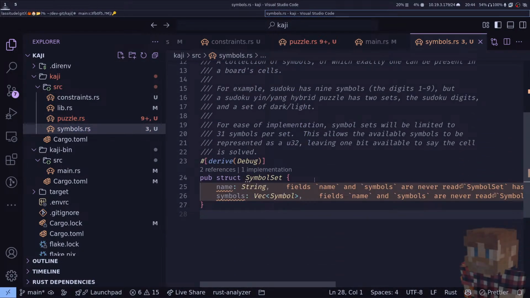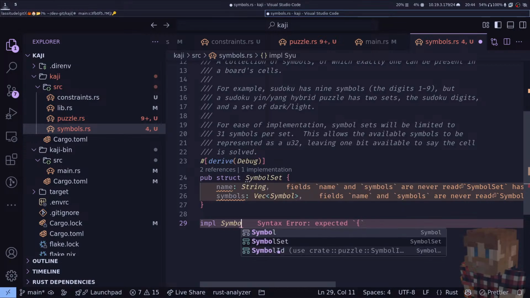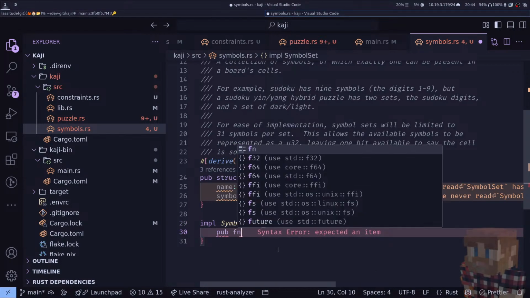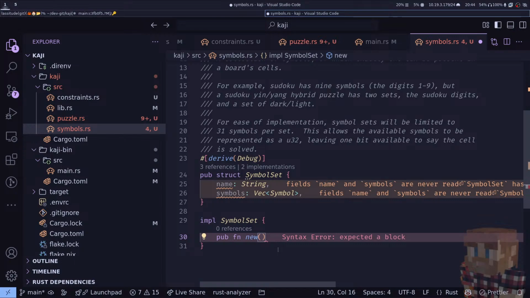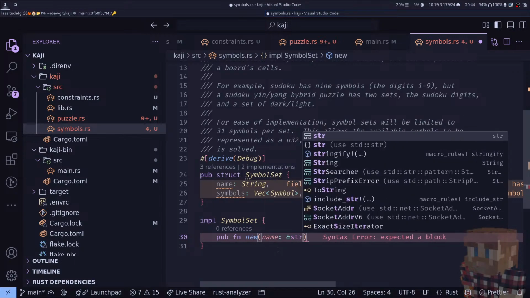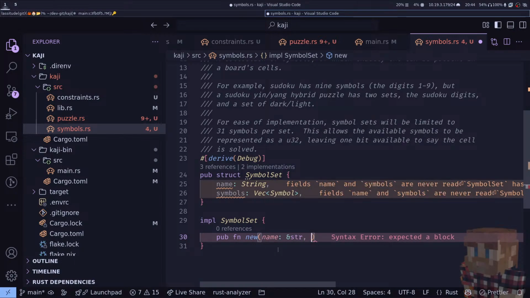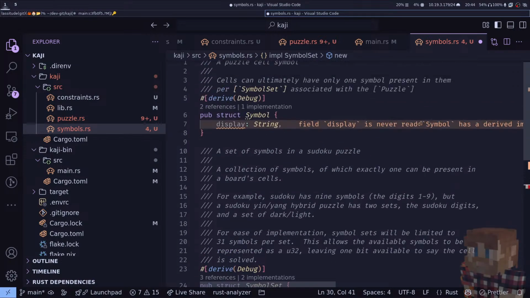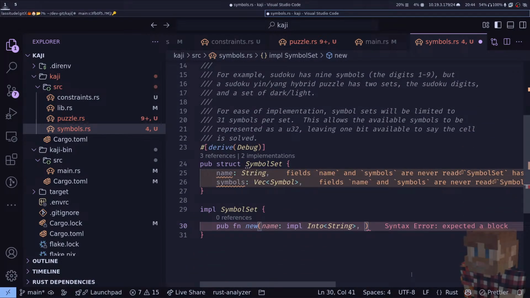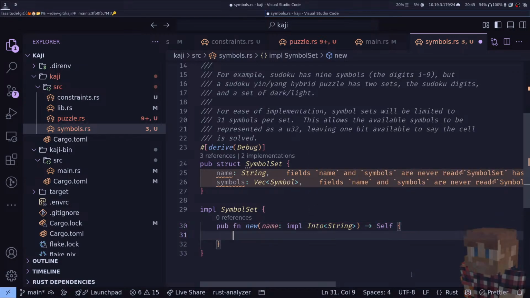So let's pop across to the symbols and let's write an impl SymbolSet pub fn new, name. In fact, let's take an impl Into String there, just because that might be what we want. Do we want to take a set of symbols already? Yeah, why not? So then you're going to create a symbol set. No, we'll push the symbols in. Why not? So that produces a Self.